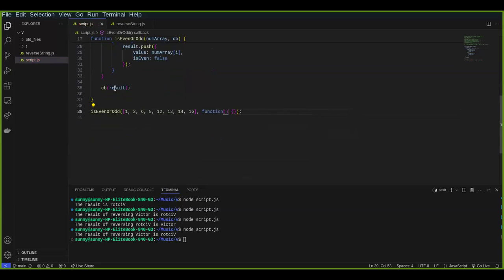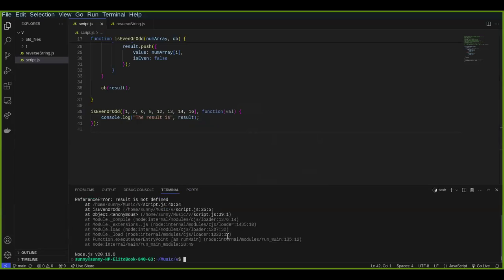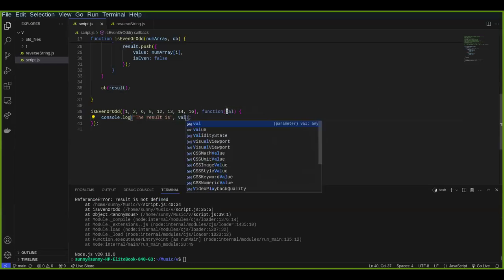Of course, this callback function just accepts the results. I could just call this val here, or value, or whatever I want to call it. I don't want to do anything to the result, I just want to console.log it. Maybe I'll say the result is, then result. Now let me clear my console and run this again. Okay, what is it saying? It's saying result is not defined. That's because I used val here instead of result. So I'll say val.